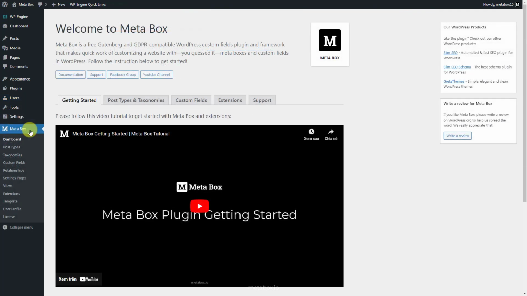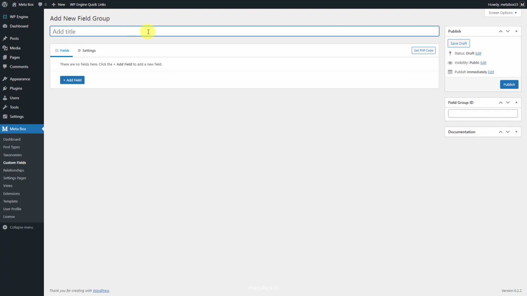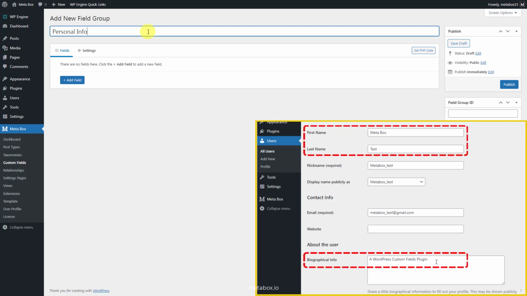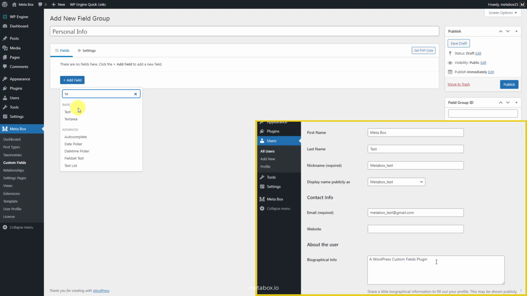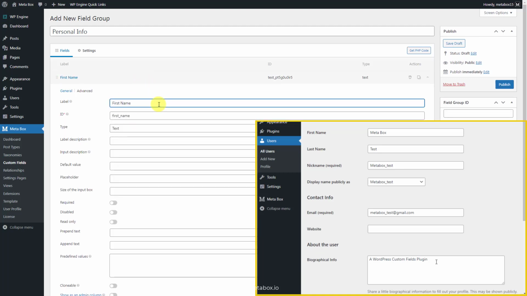Just go to the MetaBox to create some fields. I'll create 3 fields to replace the 3 default fields in WordPress like this. Now I want this field to be an alternative to the first name field. This means that when the user fills in the first name field, that data will also be entered into this default field.